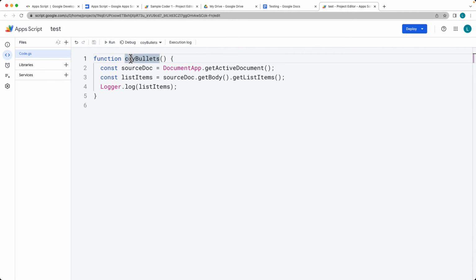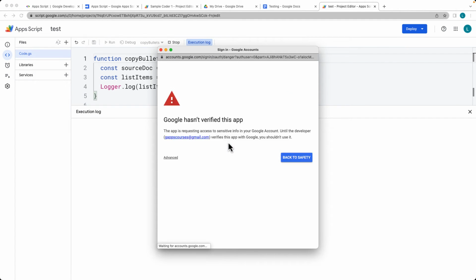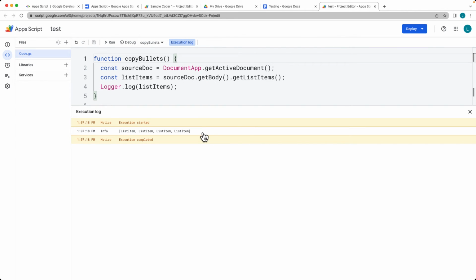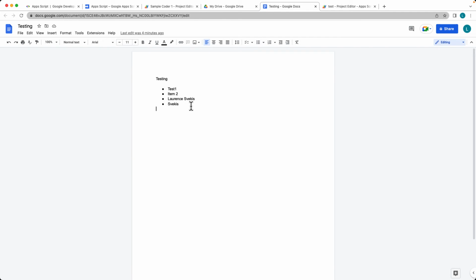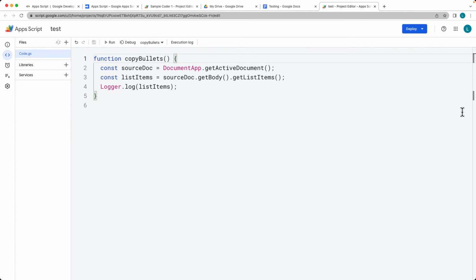So let's actually update this to copyList. We have to authorize the script in order to act as us, be able to access the document and run the script. So these are just the permissions that I'm running through quickly in order to access. And there it's picked up all of the 4 list items that we have. If we have a second list, let's run the script again. And that's going to pick up all 8 list items.